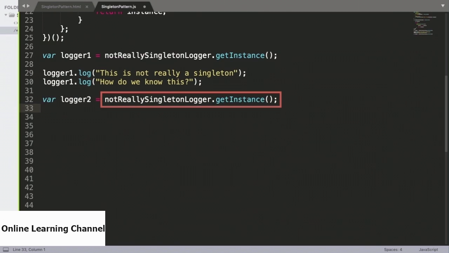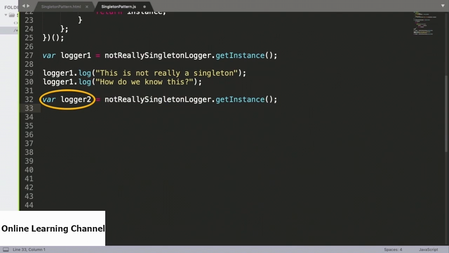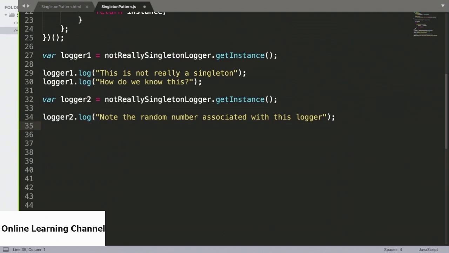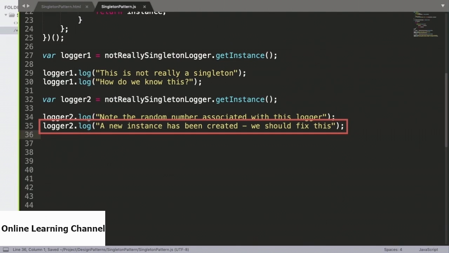I'm now going to head back to my code editor and call notReallySingletonLogger.getInstance once again and assign that object to logger2. This is a different logger that I have instantiated. I'll now call logger2.log, and the message says, note the random number associated with this logger. I print out another log message using the same logger2 instance, and this message says a new instance has been created. We really need to fix this.